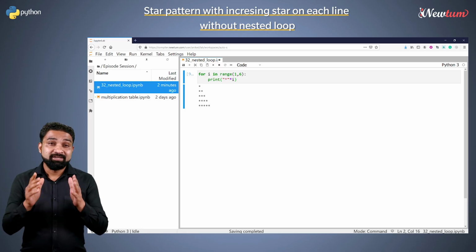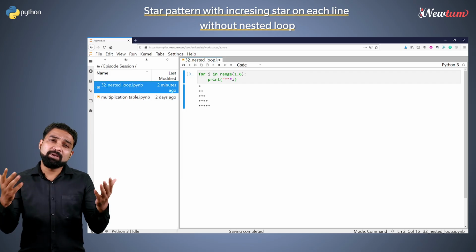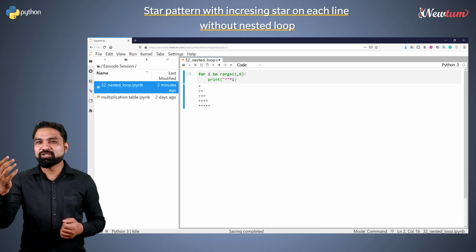Listen, the nested loop is not just limited to printing patterns. It has many applications. We will see them in our future sessions.